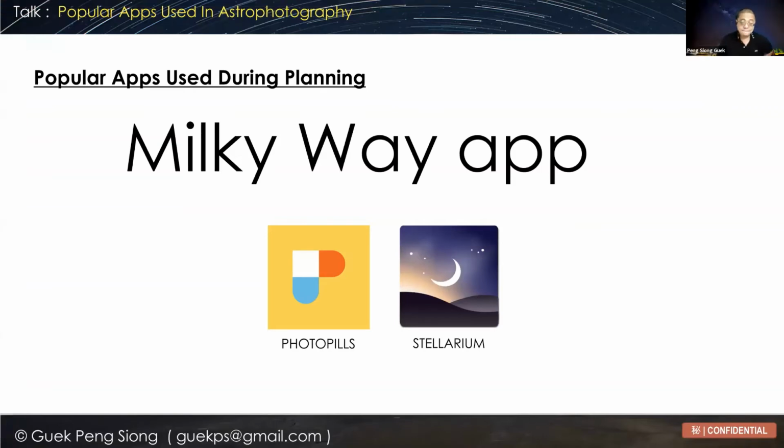So, this Milky Way app that I use, which basically is just these two, is quite useful. You can have it both on Android and iPhone. So not an issue.